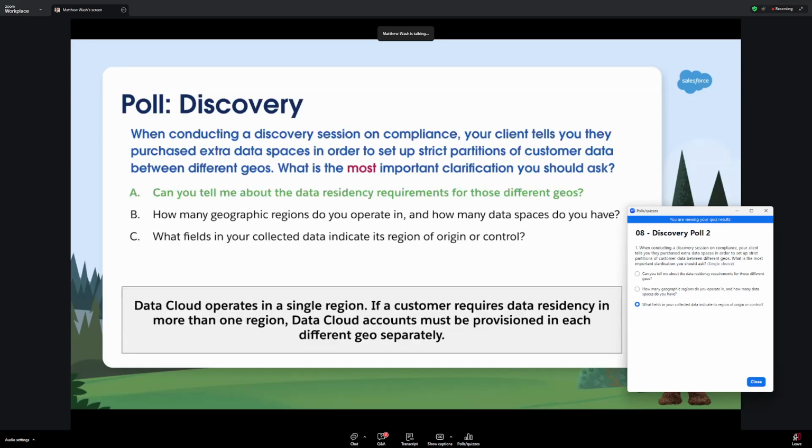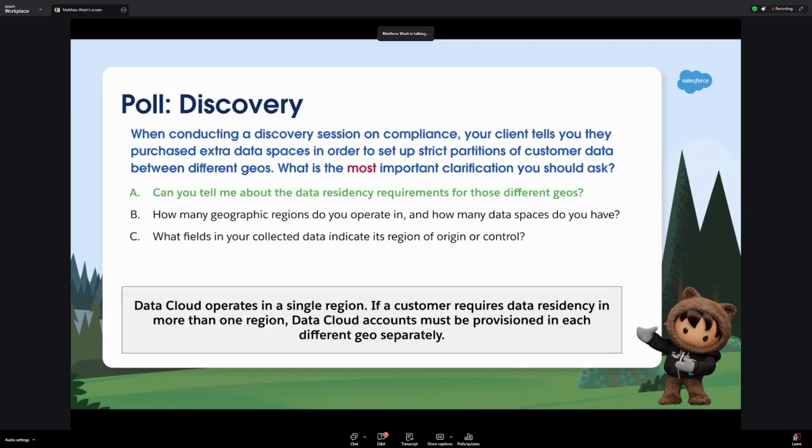Now, I agree. That is probably the most important clarification question to ask because Data Cloud operates in a single region. If that customer actually requires that data to be residing in different geographies, you need to back this up and go back to your account executive and say, we need to have a different plan for data residency, because Data Cloud operates in only one geo at a time.